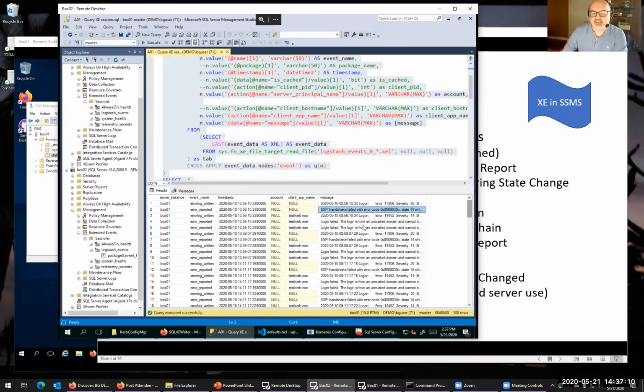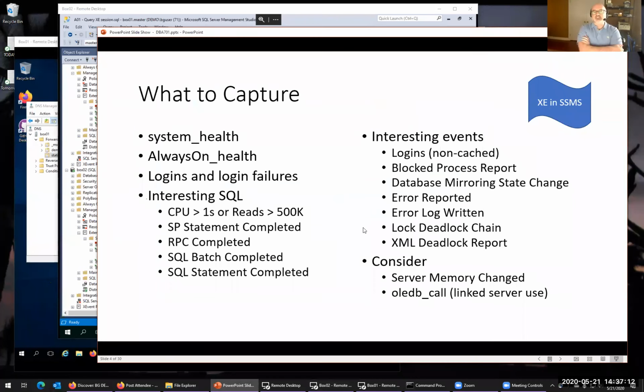So here are the things that I'm going to suggest you turn on. In addition to the system health, in addition to always on, I suggest you start an extended event session that captures all your login successes and your login failures. Maybe you import that one somewhere, maybe you don't. But because these files will roll over and you can define how much space they take, it's a great thing to turn on and just leave running in the background. You'll never really know when you'll need it.